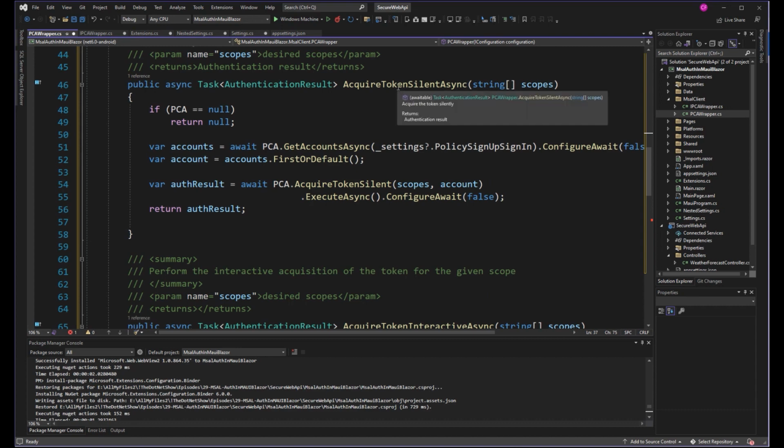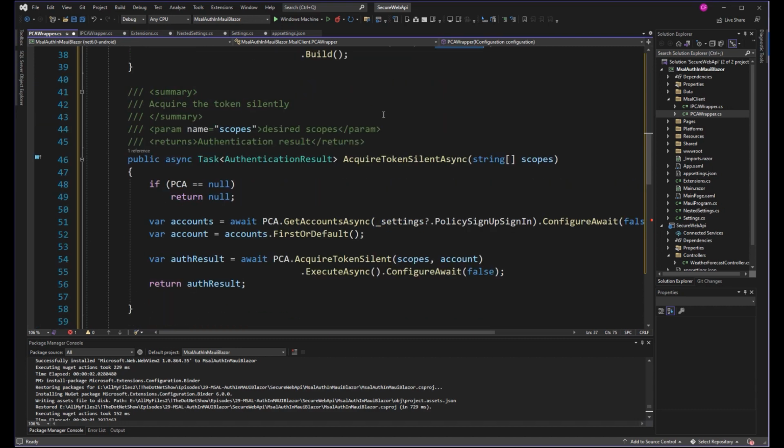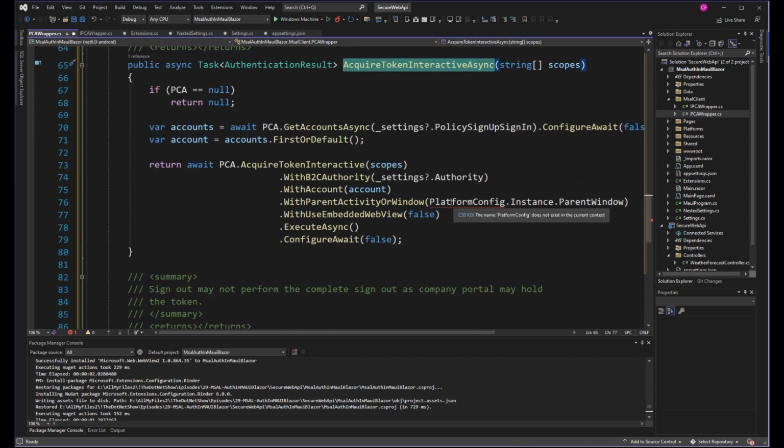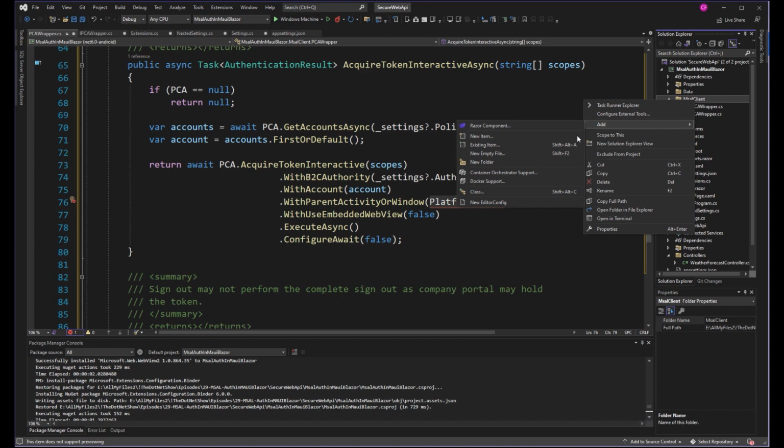Now we have a method for acquiring the token silently, which happens without user interaction. And if that doesn't work, we have this acquire token interactively, which does require user interaction. Now it's also asking for this platform config, which is a class we don't have yet, but we'll add it to our MSAL client folder.